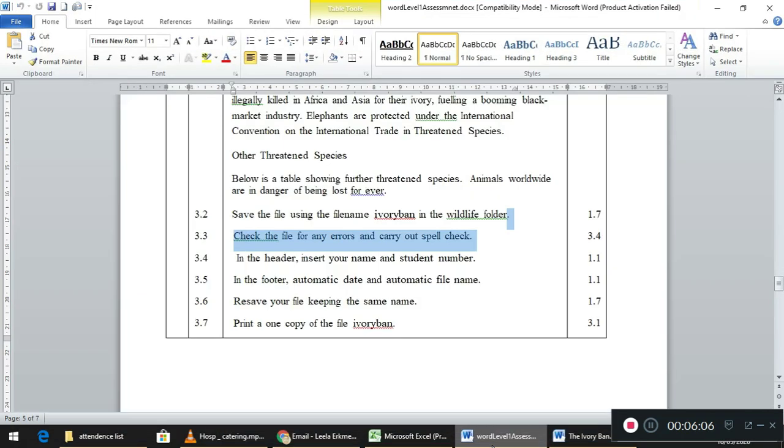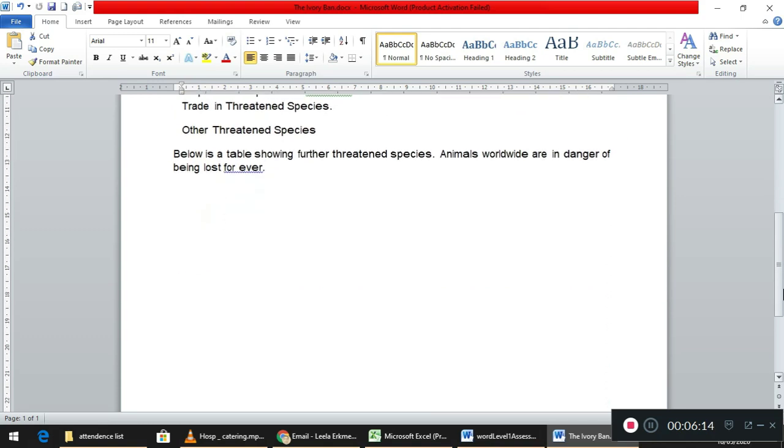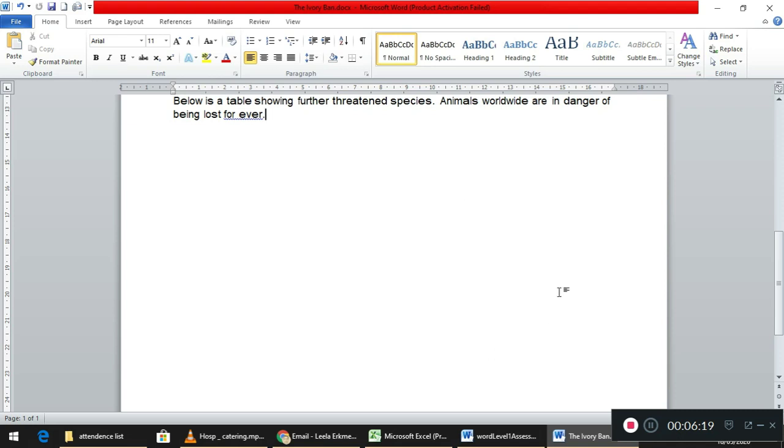Next instruction. In the footer, automatic date and file name. The footer is the bottom of the page. I'm just going to go there at the bottom of the page. I'm just going to click here, bottom of the page.